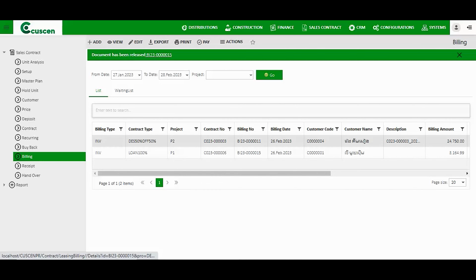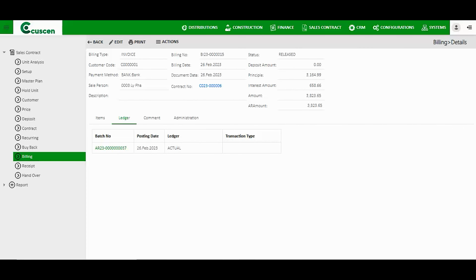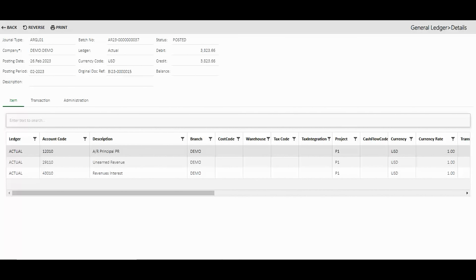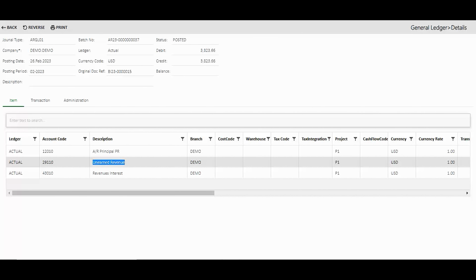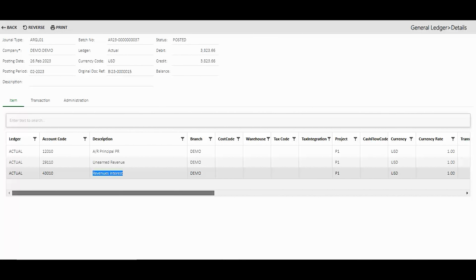So after you release, you can go to the tab ledger and see the posting that it will increase your unearned revenue as well as your revenue of interest that you receive in February, and it also posts to AR principal. So let's go through how to clear the billing for February.